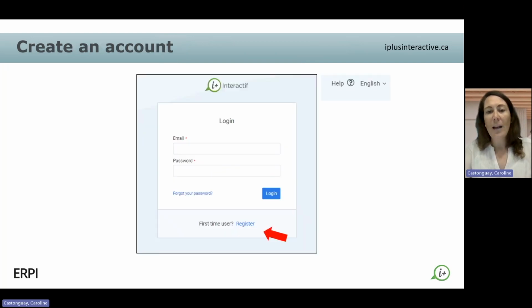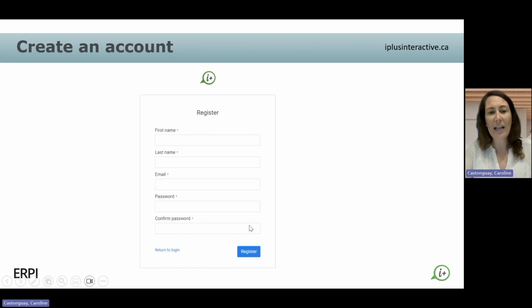So once you've gotten that code, what you need to do, as we were mentioning earlier, is go to iplusinteractive.ca on your web navigator. It will open up a window. Since it's your first time, you need to click on first time user, click on register. Once you've done that, a window will open up and we will be asking you to write your first name, last name, your email address. If you could please put your email address of your school board, that would be a lot easier, and it will allow us to make sure that it's a valid email.